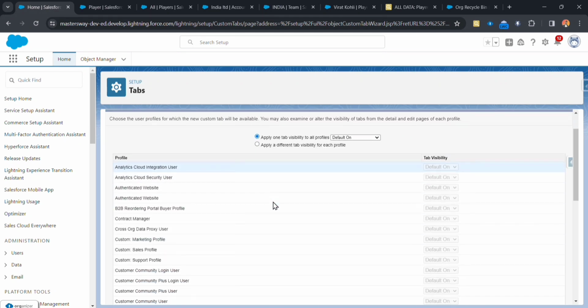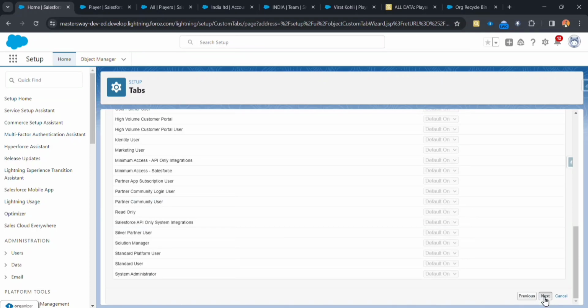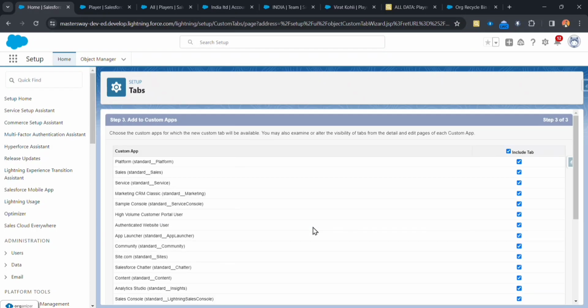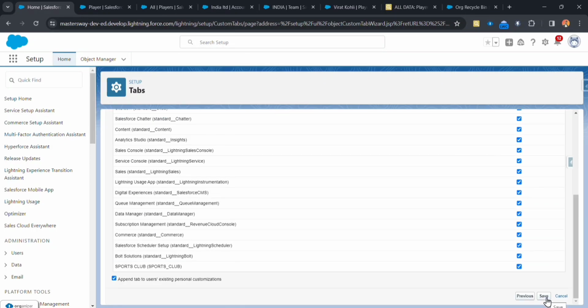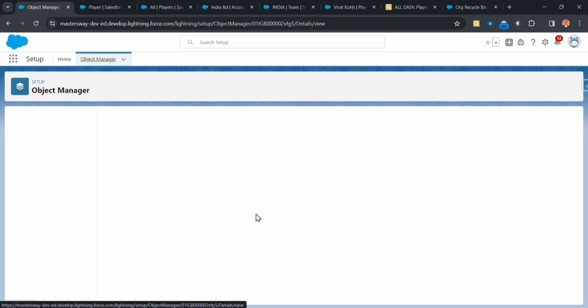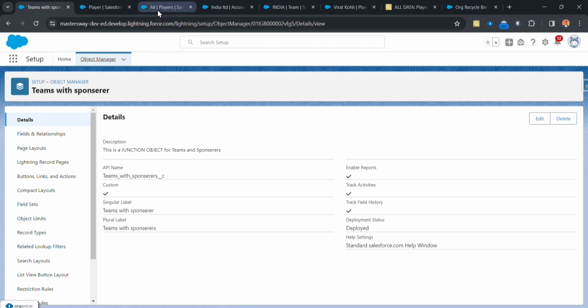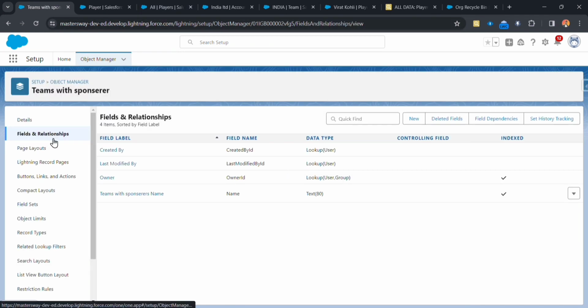So this is about profiles. Let's select all and include tab in all apps. Yes, done. It is saved. Fields and relationships. We can see automatically created teams and so this is just only the name. Okay. Then we have to create here what we need to create.